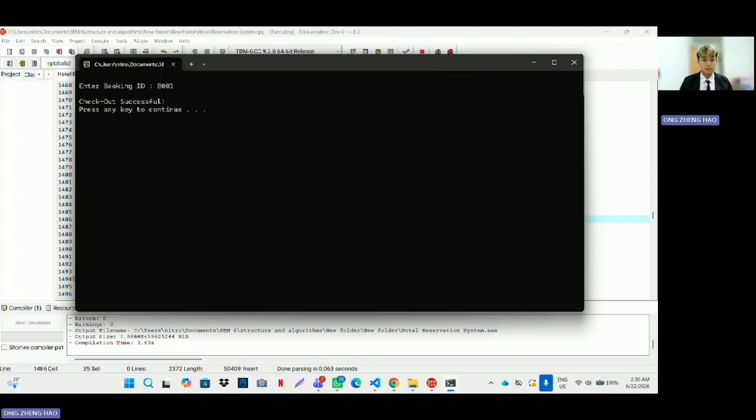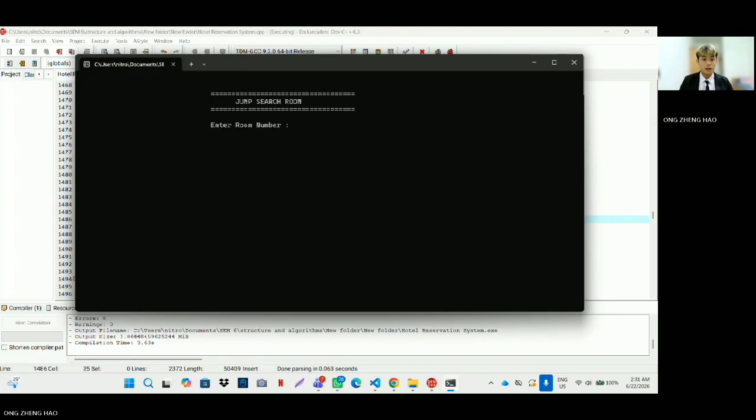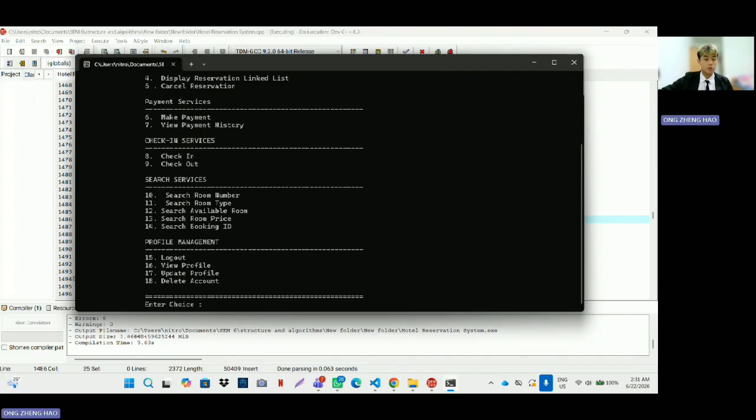Okay, enter. Now I will go to search room number, 10. This function uses the jump search algorithm. For example, searching room number 201, and click enter. The system will quickly locate the room and display the information. For example, room number is 201, room type is double, price is 180 per night. Press enter to continue.